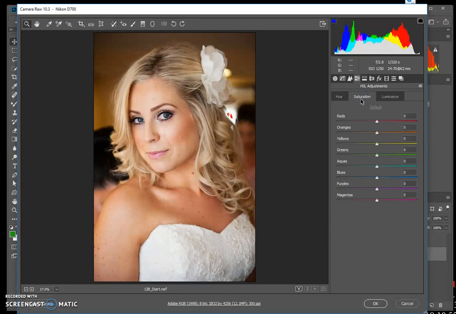Move the following sliders to reduce the amount of red in the skin. So reduce the reds to -2. Reduce the oranges to -10. There's a lot of orange in that picture. Reduce the magentas to -3. And then click OK to return to Photoshop.